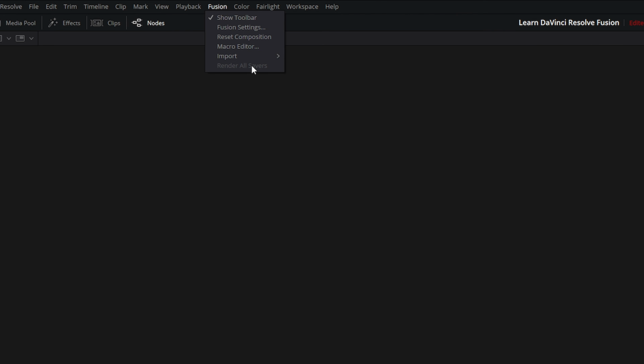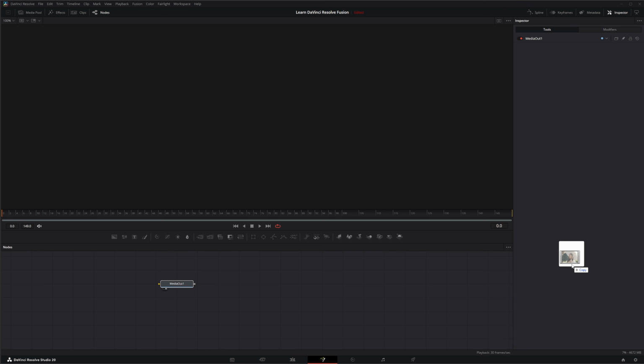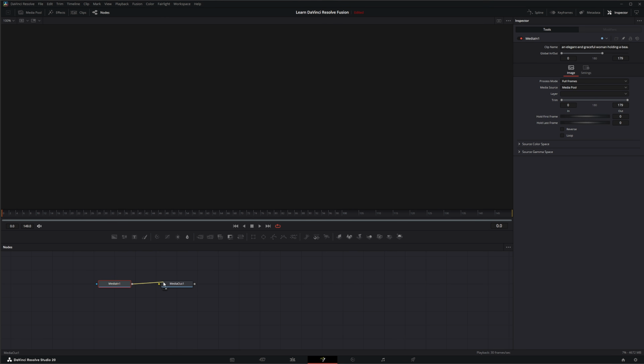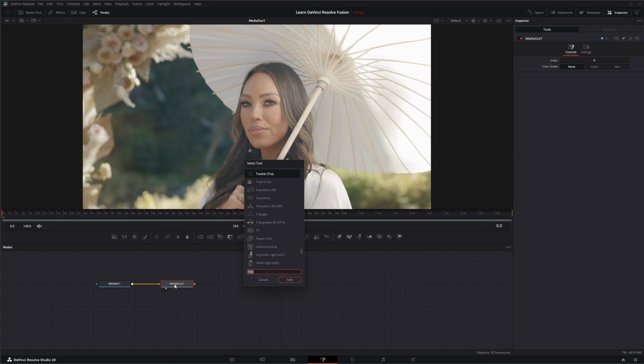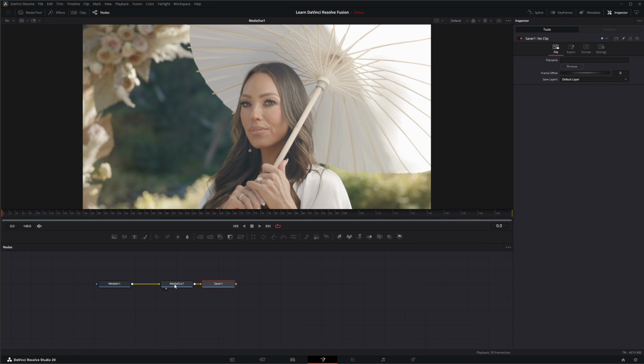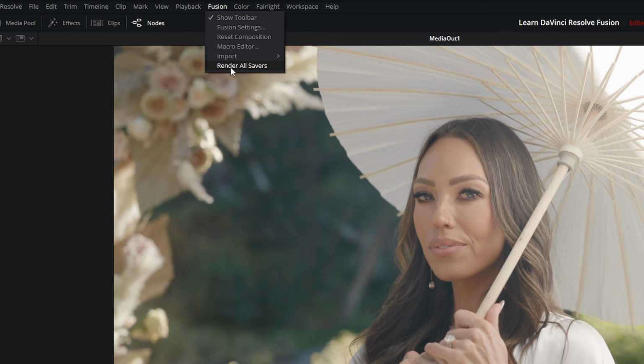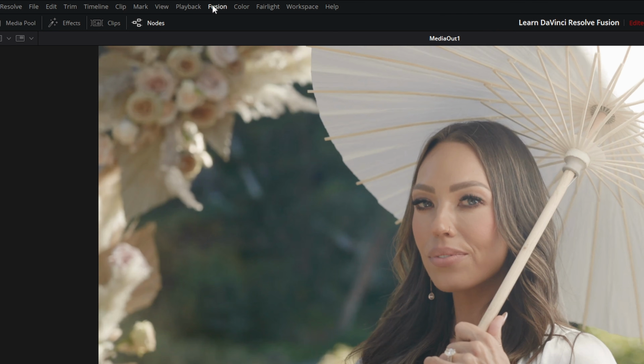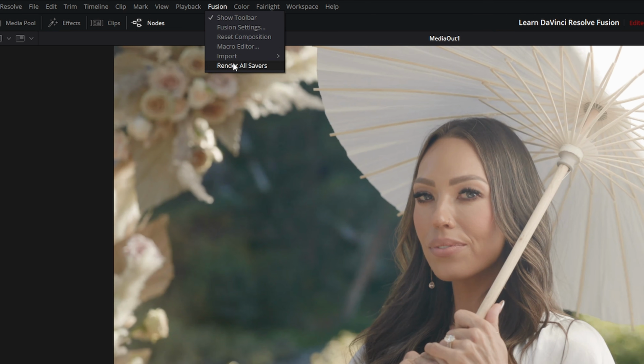And then down here, we have render all savers. So if we had our little Fusion composition here and shift space saver node, we had a saver node on there and we wanted to export this out. This is how you would render that saver. And initially it's going to show up dark because we didn't have that saver, but now that we have one, it's lit so we can render it. Now, sometimes even if you have a saver, it's going to show up dark. And the fix behind that is just to uncheck this show toolbar and then recheck it again. And then that'll pop back up so you can render your saver node.